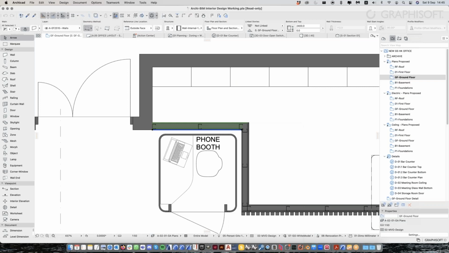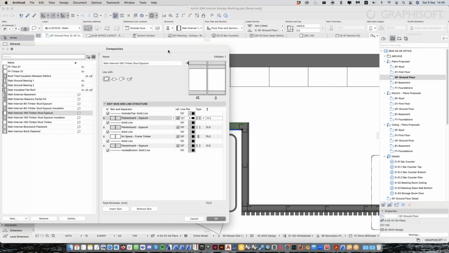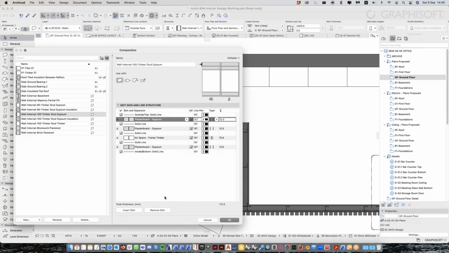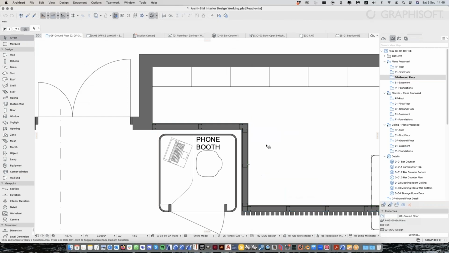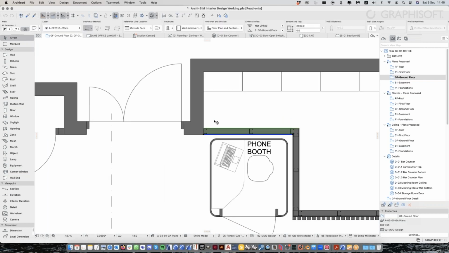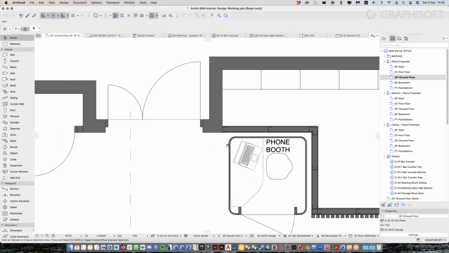If I go back to editing this, so now I realize I don't need this layer anymore. So I just remove it and click OK. Then all the walls that use this will be updated. Okay. So this is essentially what a composite wall is. So we can actually already start to try to model it.